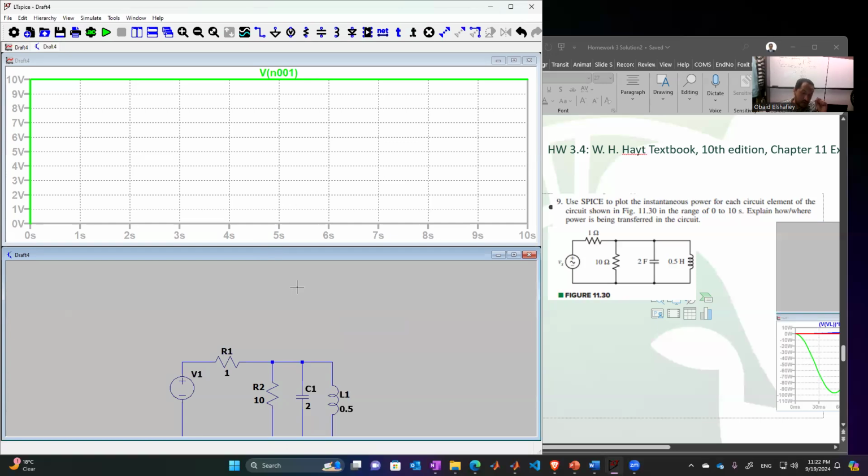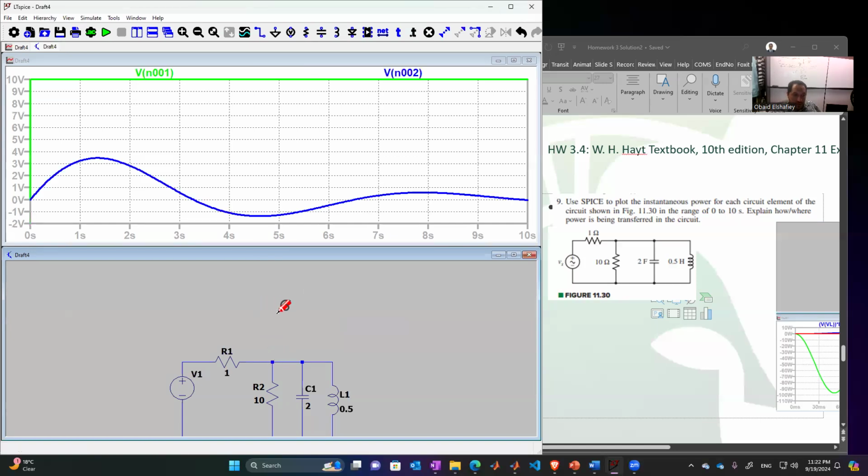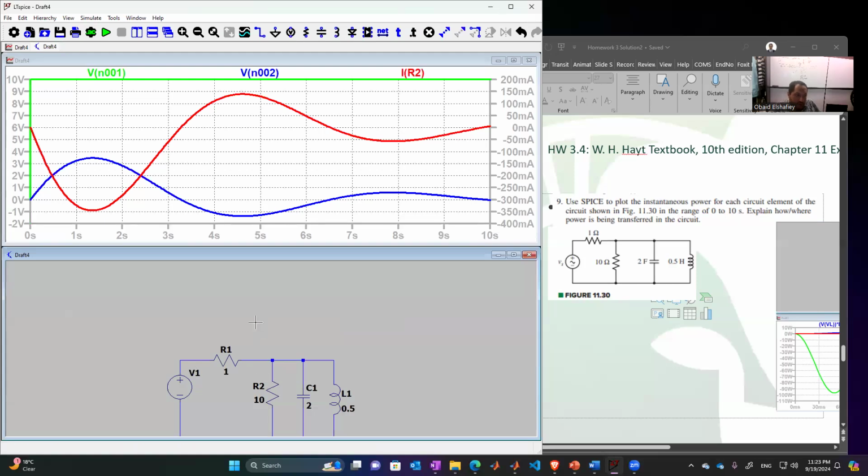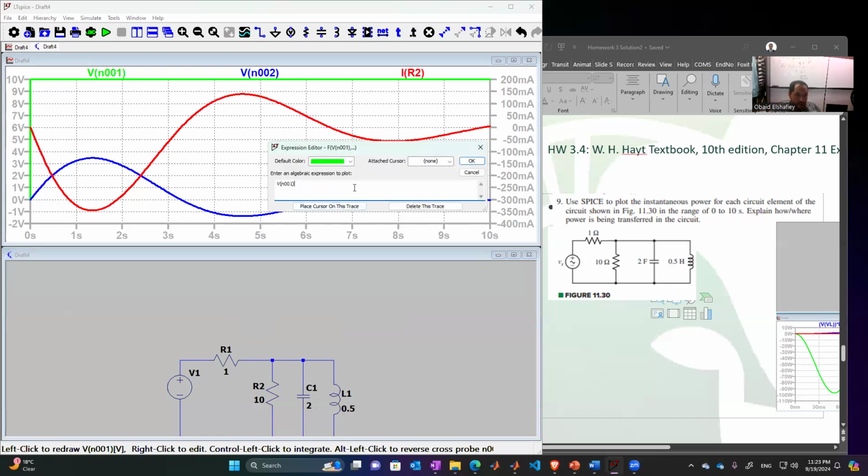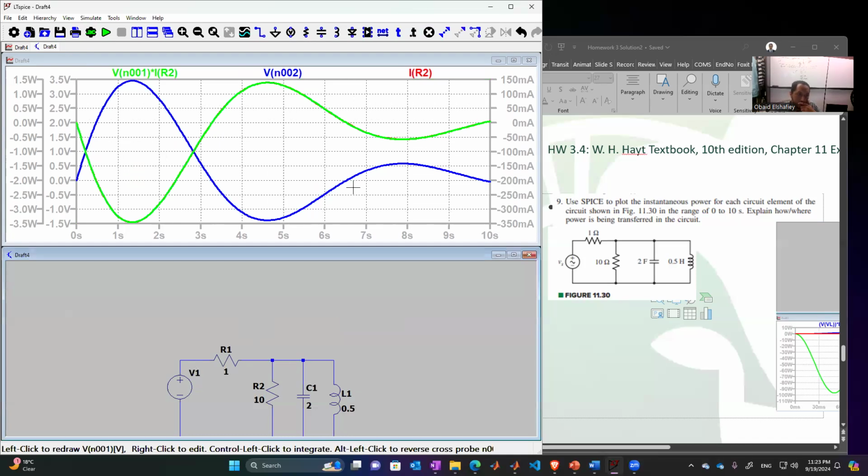So currently, we want to measure the power across all of the elements. There is one trick to this. During class, we mentioned that to calculate the power, you pick the voltage across the element and multiply it by the current through the element. So let's test this out. So voltage times IR2. So that's a good power.